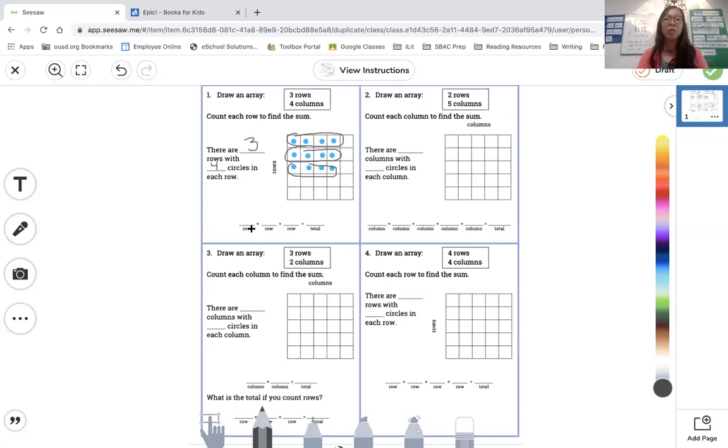Now remember here, it's showing us our equation. How many are in each row? There are 4 in each row. So I'll say 4 plus 4 plus 4 equals, and I know that 4 plus 4 plus 4 equals 12. So my total, or my sum, is 12. You're going to be continuing that with 4 problems.